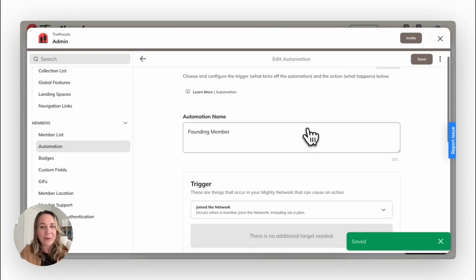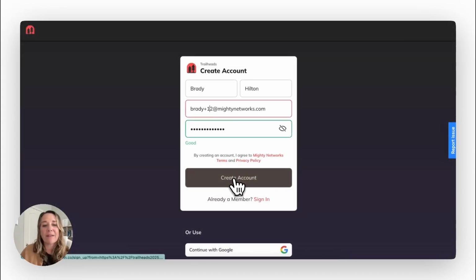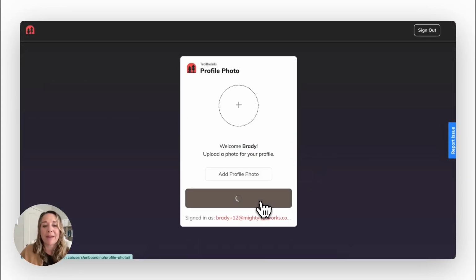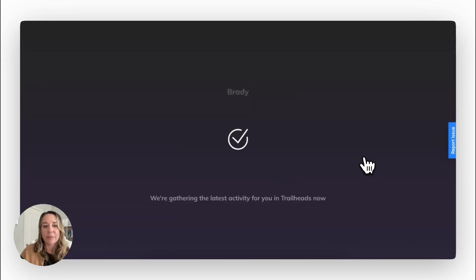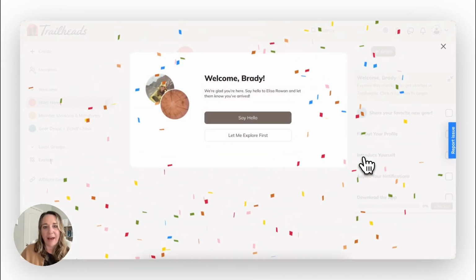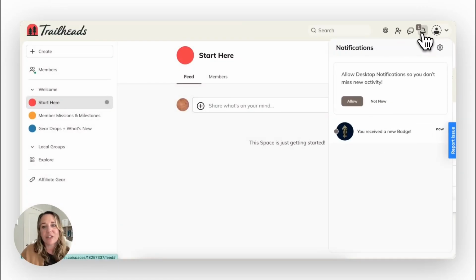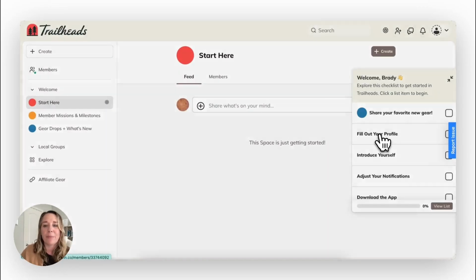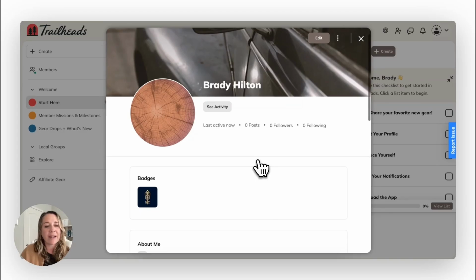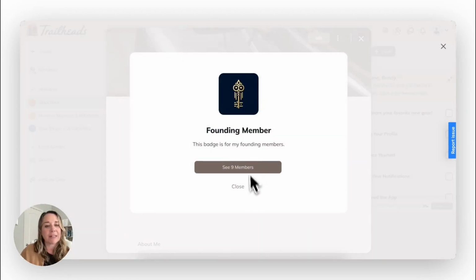And I'm going to show you what it looks like when a new member joins the Mighty Network. So I have just created my account here and I'm joining my Mighty Network, and you will see that it says welcome, and I also got a notification which I received a new badge. So I can see that I now have a founding member badge, and if I click on it I can see what it's all about and also the other members that have that same badge.